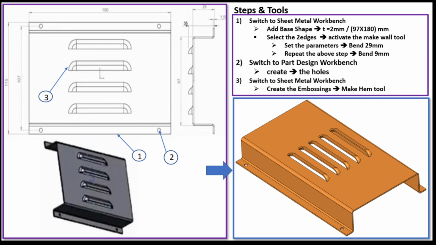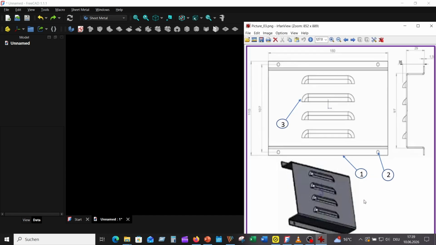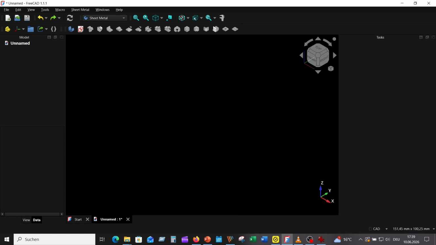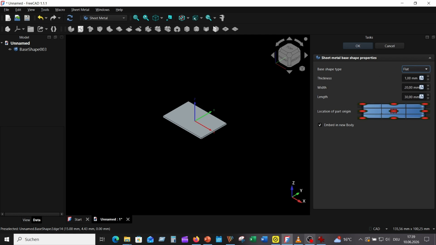Here you find the steps and the tools that I used to create this folded sheet metal part. In step 1, we create the base sheet metal and then we fold it 2 times with the Make Wall tool. Now, activate the Make Base Wall tool and then set the parameters according to the drawing.